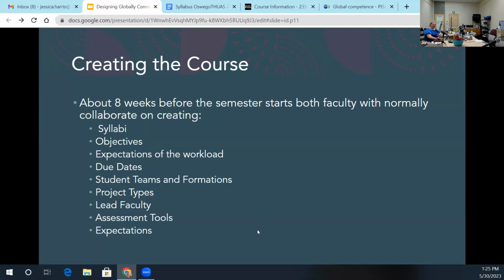So these are some things to think about when you're considering the steps in creating it. The syllabus, those objectives, what the expectations of workload are for the students, and also for you as the faculty. What are you expecting of the students? Is it going to be a full course, or is it just an actual project that you're implementing in the class? How are you going to do the student teams and formations? Project types, the assessment tools, your expectations, those types of things.